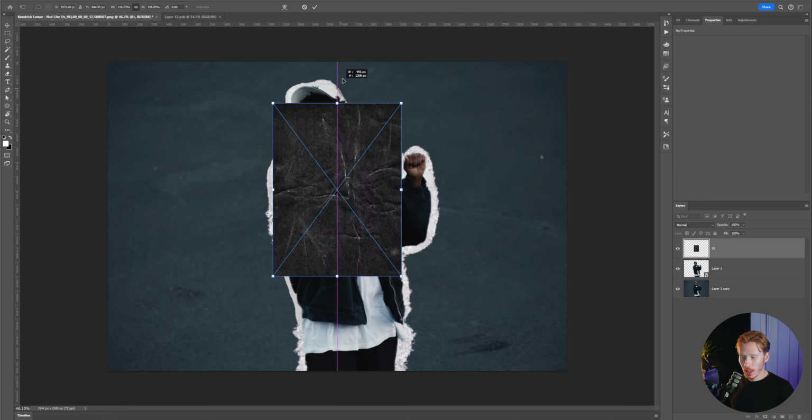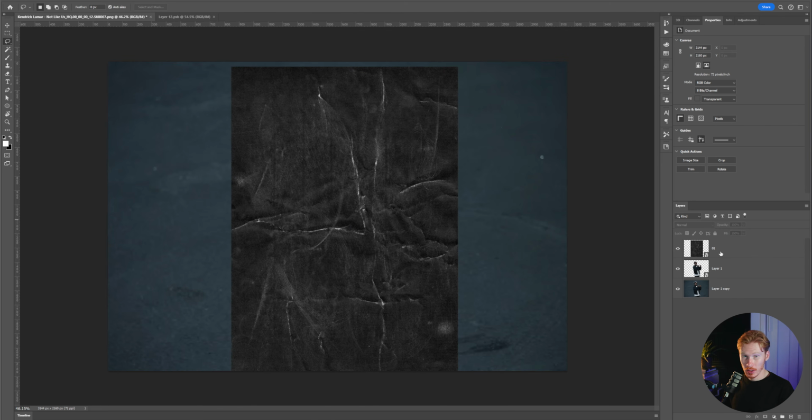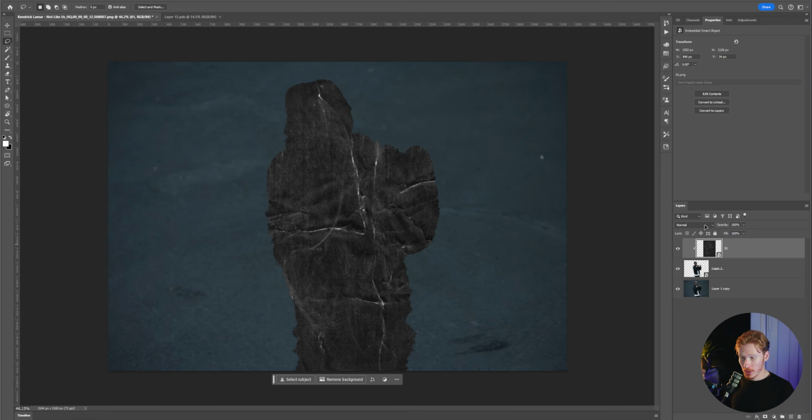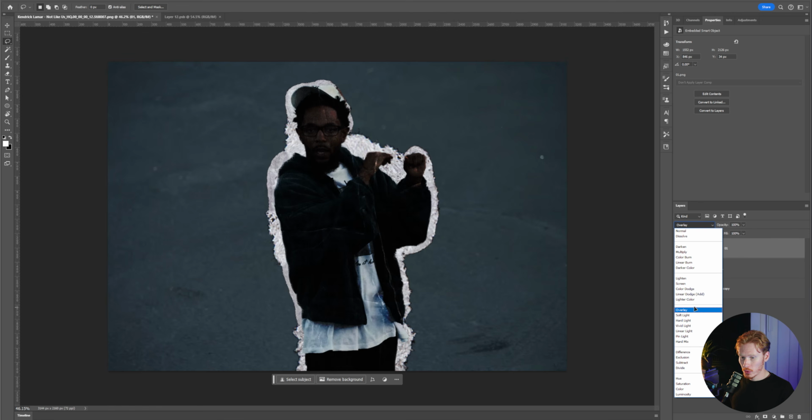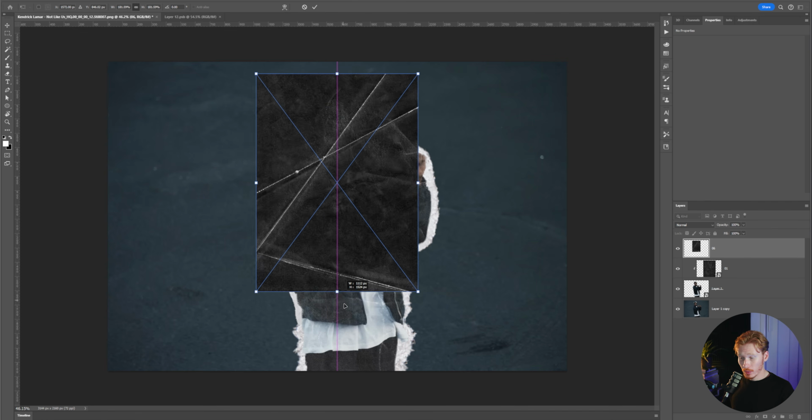Now that we're here, I'm going to bring in another texture, and this is going to be our paper texture overlay. I'm going to scale this to fit our subject. I'm going to hold Alt and click on our paper texture over our subject, and then we're going to change this to screen. Now I'm going to bring in another paper texture, and this one's a different one.